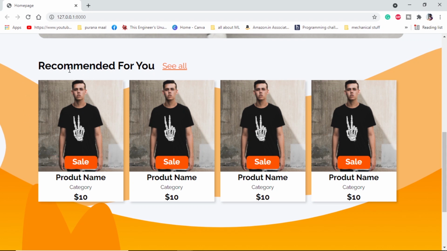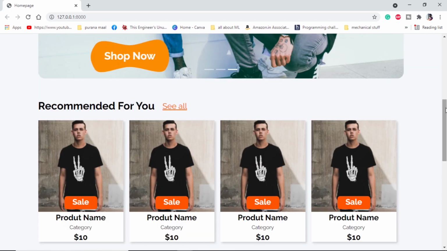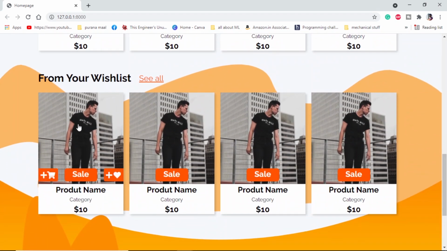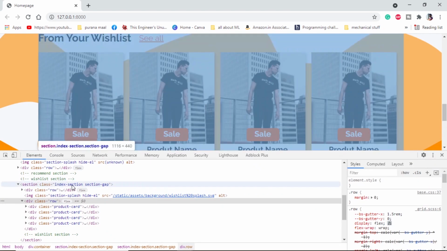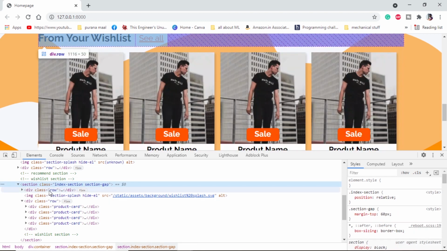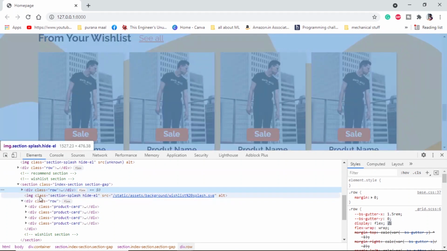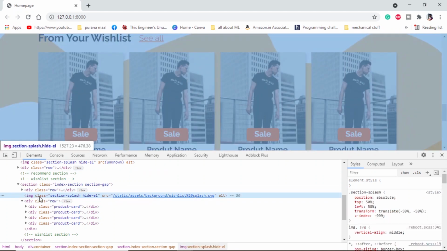Now I will use the same thing for the next section in our index page, which is from your wishlist. Now I have added the wishlist section. So let's have a look. If we scroll down, we have used everything the same. We have just changed the image and this heading, and we have used the background SVG that we have exported from this particular section from the UI design. If we inspect this, we can see that we have this complete section. Inside that we have a row which will hold our heading and the button. Then we have the image, which is basically the background SVG.